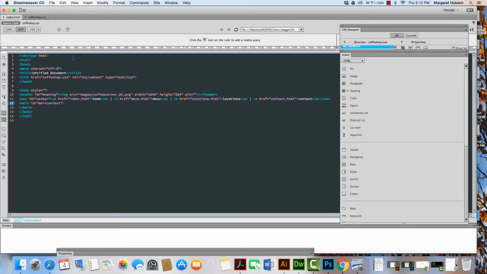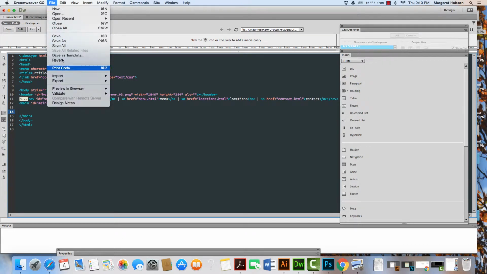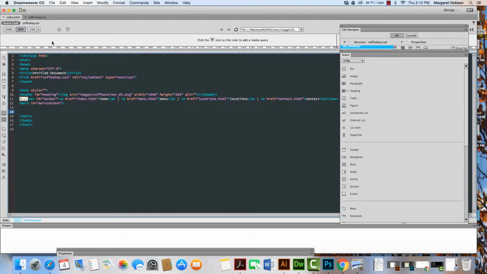I'm going to go back to the source code and I can look at my code and see what I've built so far. So far I've built my header, line 10. I've built my nav bar, line 11. And lines 12 to 13 are my main content. Now, I can even put a couple spaces in here. What I'll do after I build my footer is I'll come in and add the content into the main content area. I come, File, Save All.